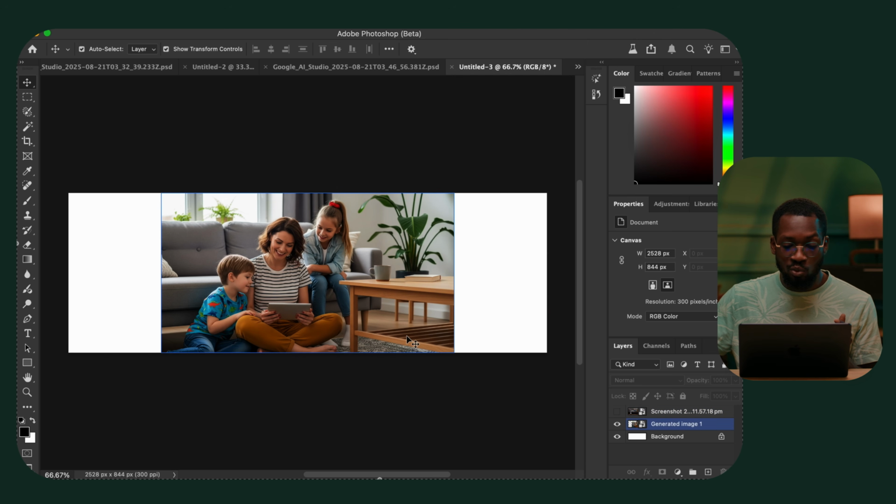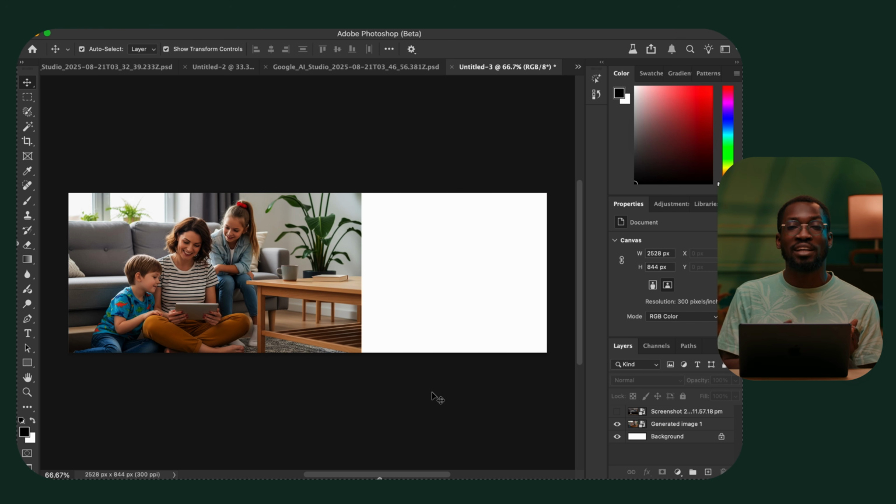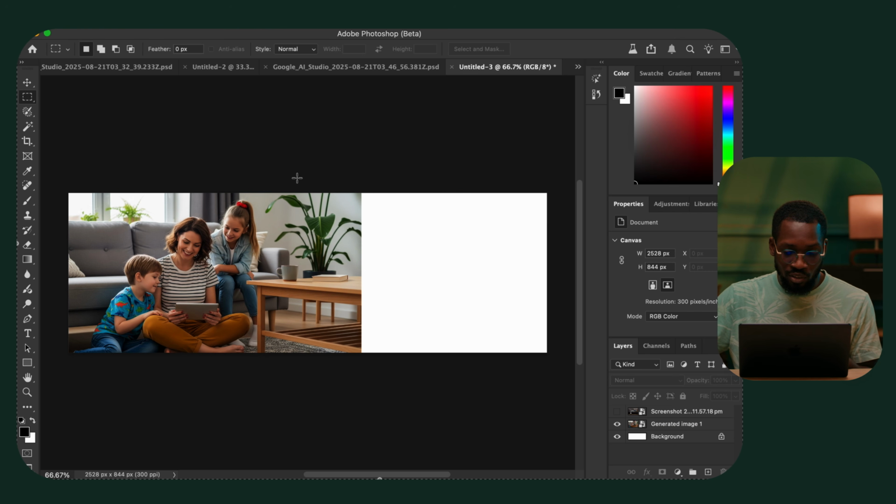Now from our generation, we have our subject on one side already. So we're gonna have to create the entire left side. I'm gonna grab it in and select the entire area like this.